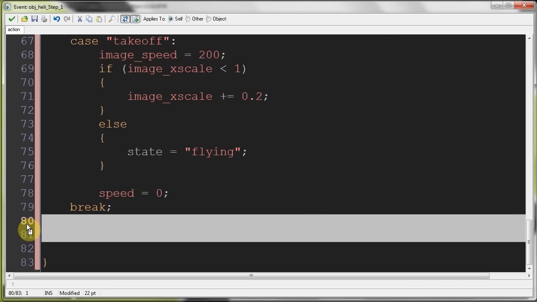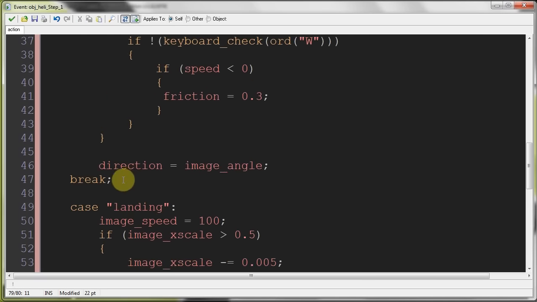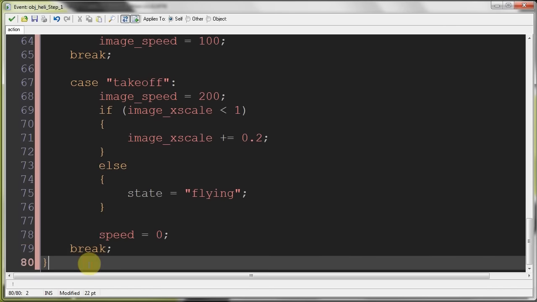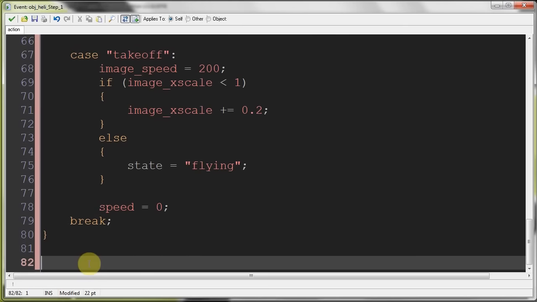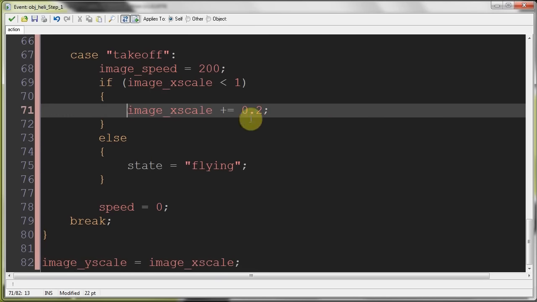We can close this off because those are the 4 states. Let's have a look. At the top, flying, landing, takeoff, and landed. Those are all 4 of the states. So at the bottom here, I'm also going to say image y scale equals image x scale. We're just going to constrain our scale right over there. So whatever the x scale is, because I don't want to say if image x scale is less than 1 and image y scale is less than 1, then do the same thing. That's just redundant.